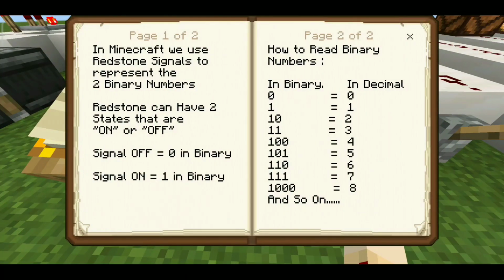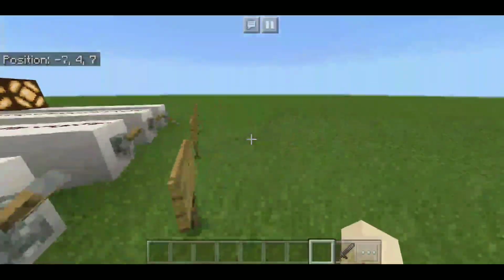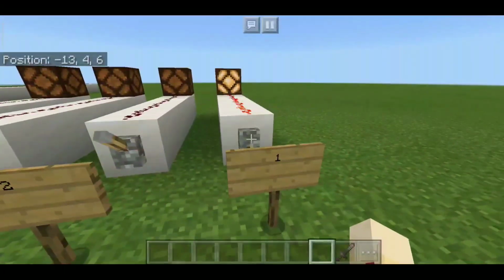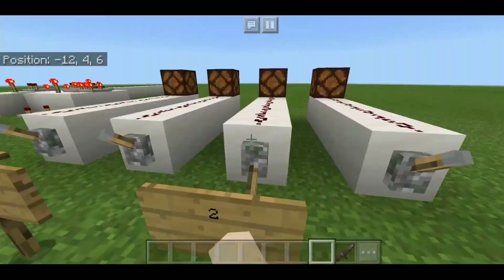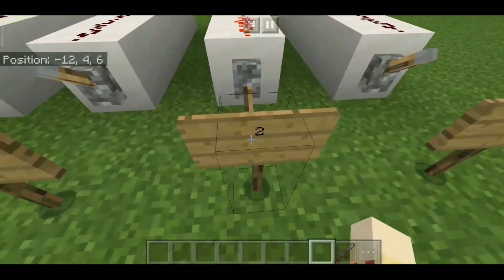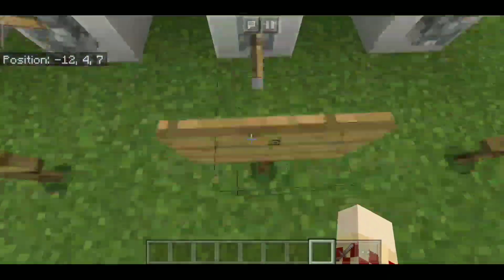So these levers represent a particular number over here. I'll show you real quick. If I want to write 2, I will just flick the lever which says the number 2.